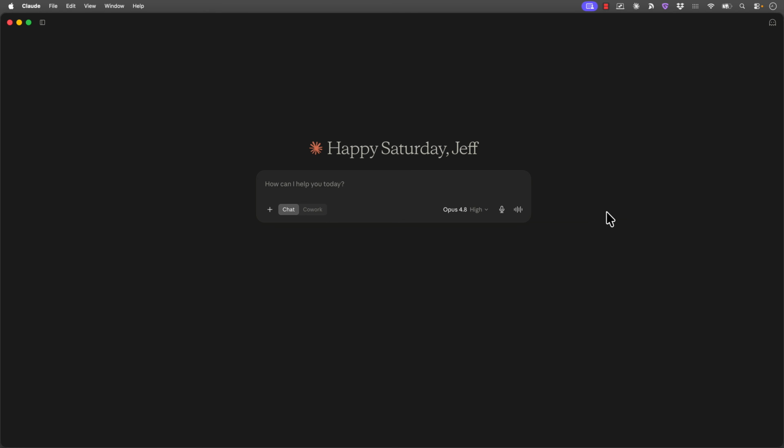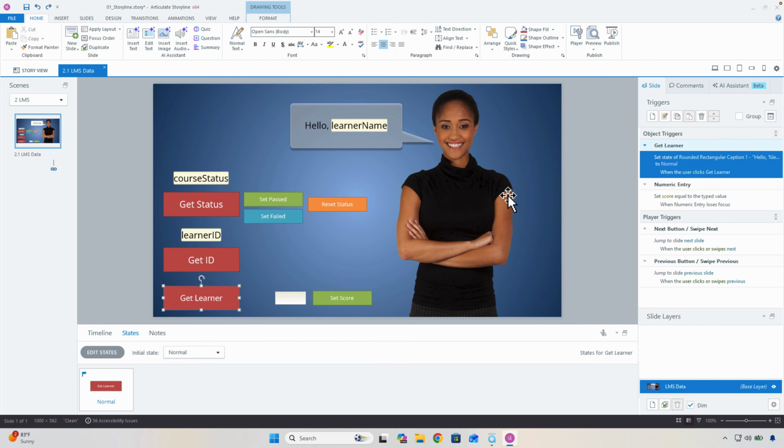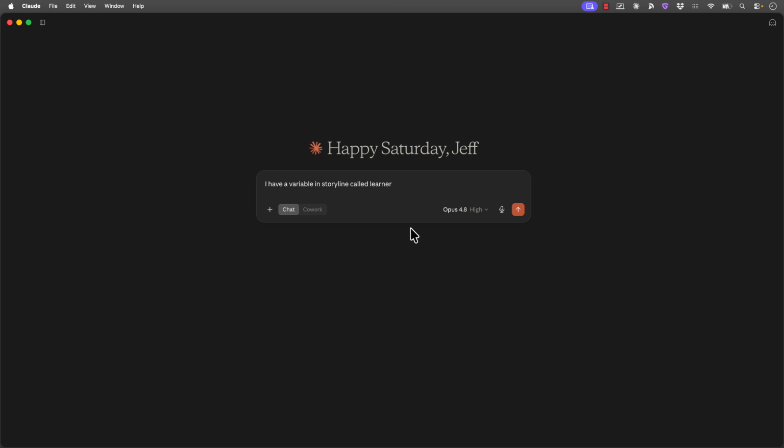Okay, so with that skill installed, let's say I have a variable in Storyline called learner. Let me just make sure it's learner name and not learner's name. Okay, learner name. And I'm going to use Typeless for the rest of this. So I want to have a Storyline trigger that will pull in the learner's name from the LMS, and then it will update the learner's name inside of the variable. And then let's say use, and then I'm going to have /.